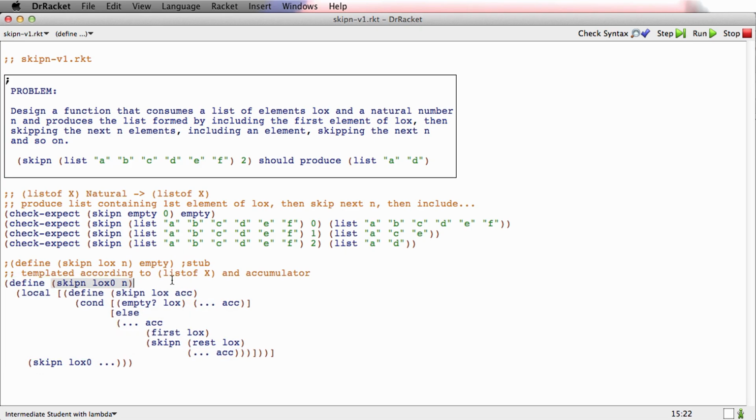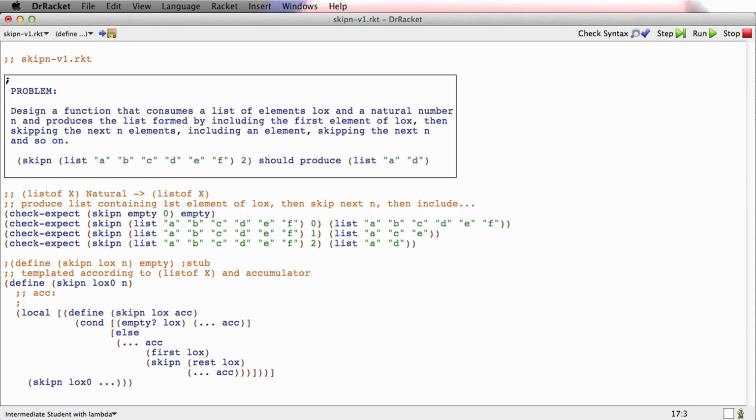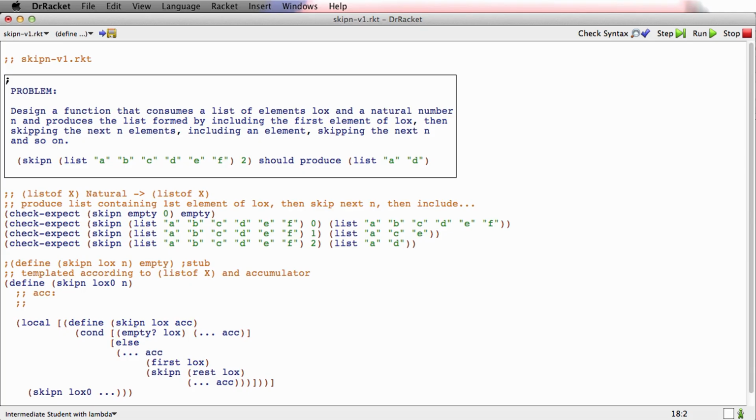The next thing we need to do is we need to talk about the type of the accumulator. And what's the accumulator going to be? Well, maybe I can't guess right away what the type will be. Let's pretend I can't guess right away what the type's going to be. Let's do the invariant. And let's even do the examples. Suppose we call skip n. Suppose we make this outer call to skip n right here.